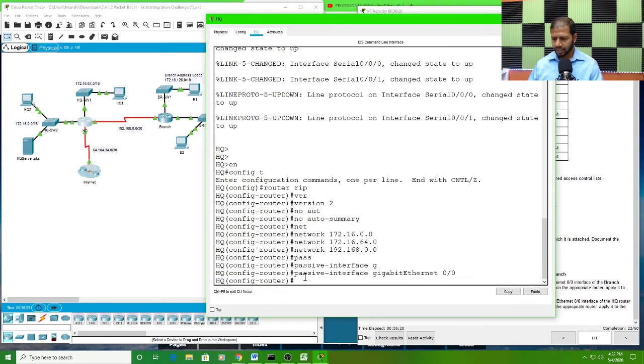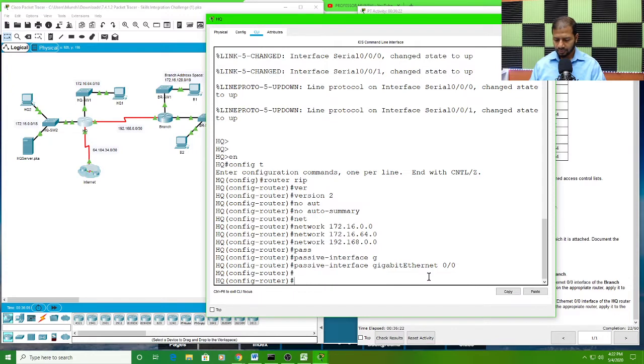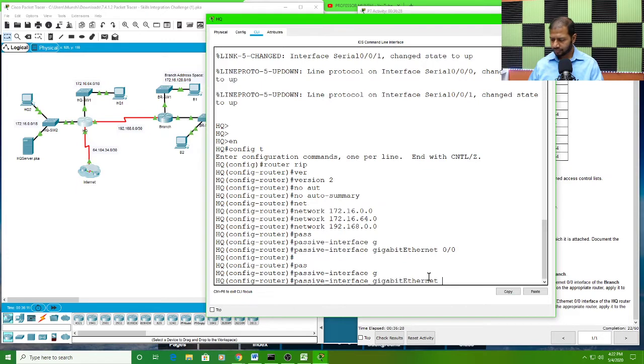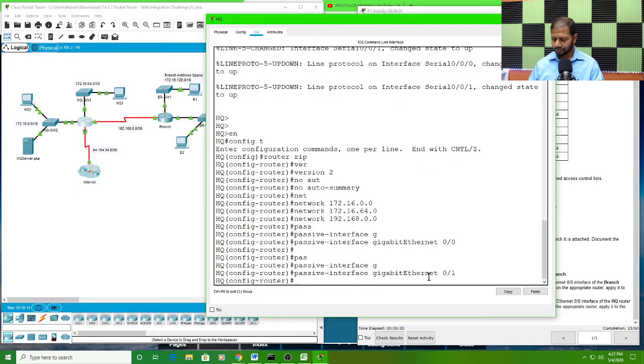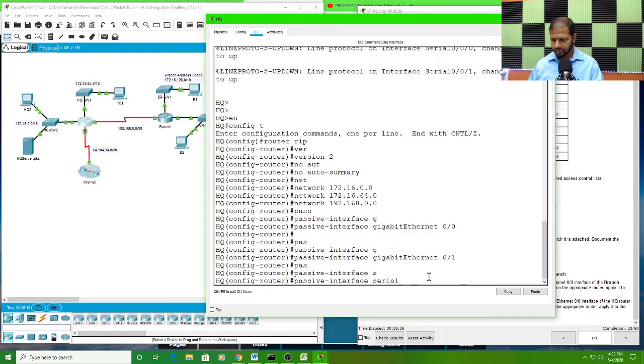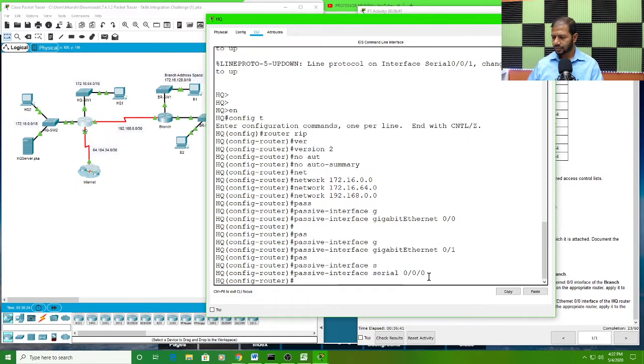Okay, again I'm gonna type passive, enter, passive interface gigabit 0/1, passive interface serial 0/0/0. Okay, done. Oopsie, no, that's wrong. Serial 0/0/0, I need it to be active. It's connected. So I'm gonna type this command right here and go down, up arrow, left arrow key all the way, and I'm gonna type no.